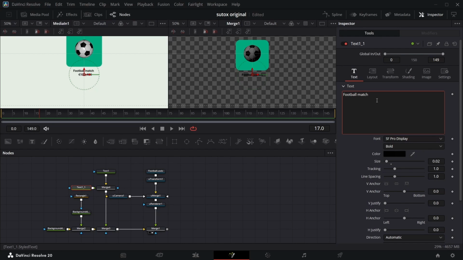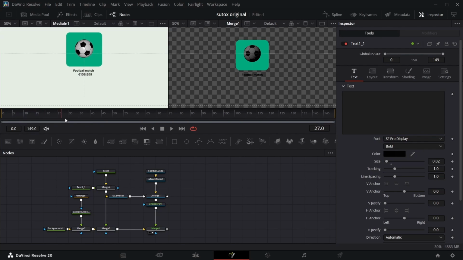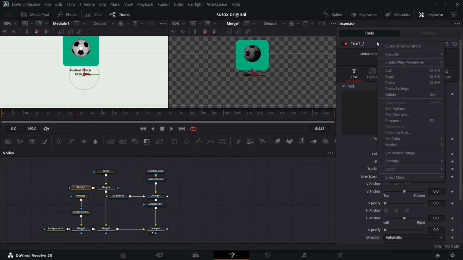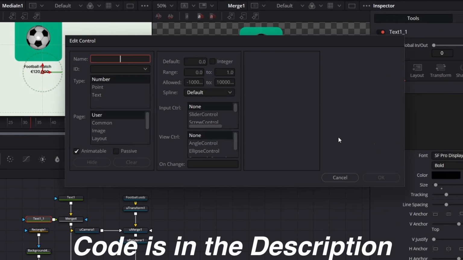So next thing, this text is going to be our counter text, because let me show you, if you look at it, there's a money counting effect up to 120,000 euros. So what do we do? You're going to come to this point where it's written text, right click and you see edit controls. Go to edit controls, make sure you write counter with a capital C. Why? Because I'm going to give you a code to paste, and the code is case sensitive.